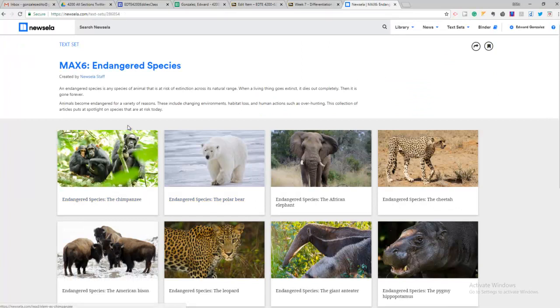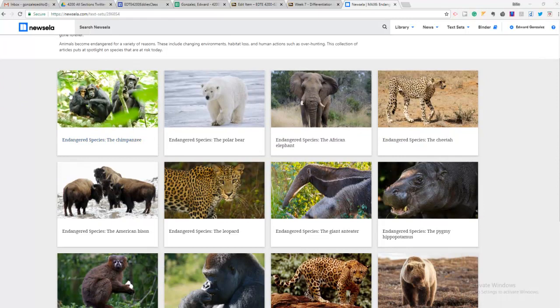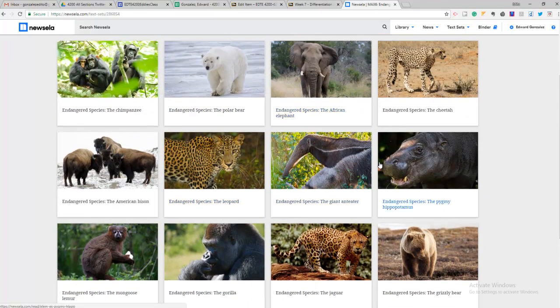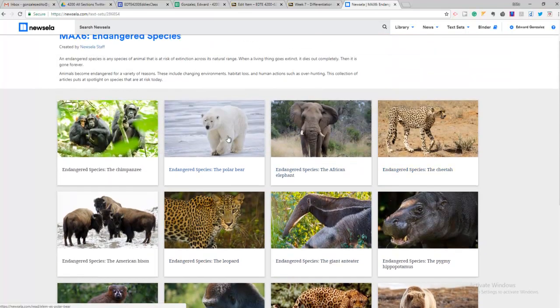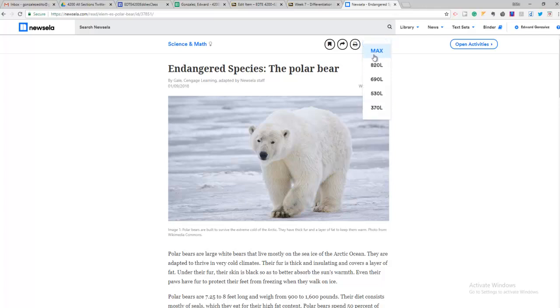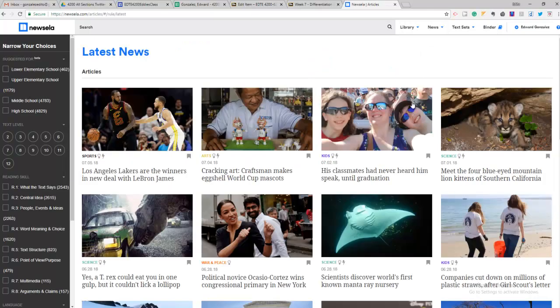What a text set is, is like a collection of text that we can actually read through. So maybe this is something that we read through one day, something that we read through another day, or maybe you have kids reading different ones for different purposes. So this one's about polar bears. And then again, you can go through it and read the article at the different levels. But let me see if I can find something else, because there's another little piece here that I like.